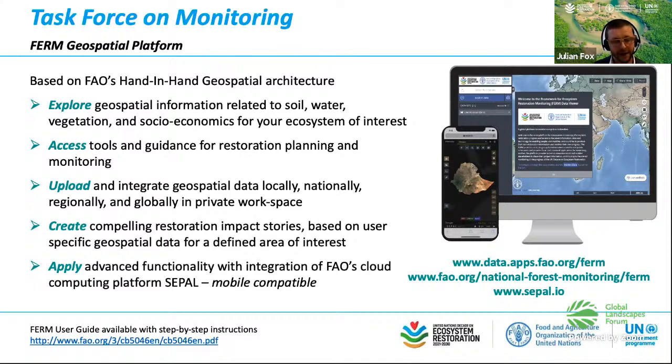And finally, users can apply advanced functionality with the integration of FAO's cloud computing platform, CEPAL, which is also mobile compatible. In a moment, we have a brief demo of the platform, but I encourage you to visit the platform, explore its functionality, see how it can help you do your restoration monitoring. And we've also created a user guide with step-by-step instructions. Next slide, please.